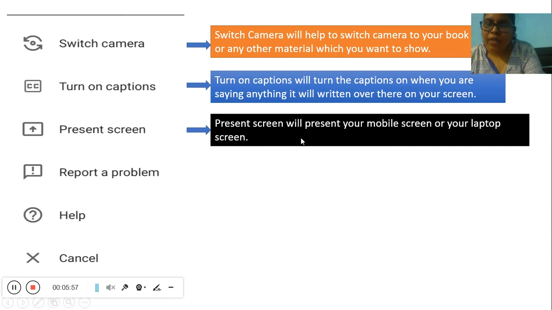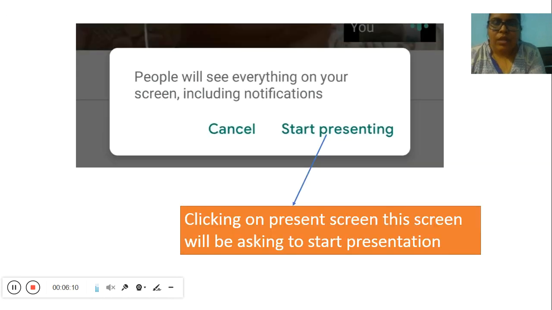In the laptop we have many options, 3 options are there, but you only use present screen, and many times you will feel that you are out of the screen, but no, you are on the screen, and you are sharing. Now while you are presenting, at that time this thing will come over here. People will see everything on your screen, including notifications. Start presenting, on that you will click. At that time you have to keep in mind that everyone is seeing your mobile phone.